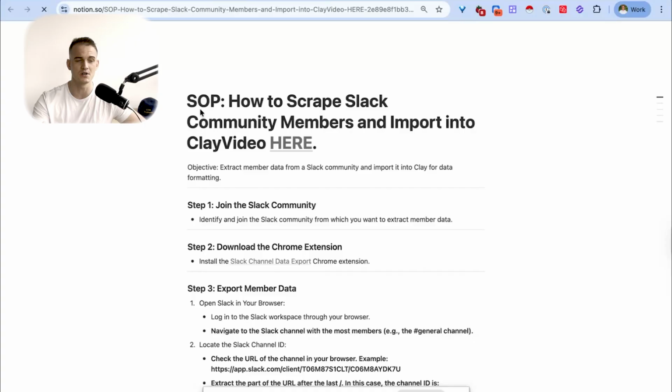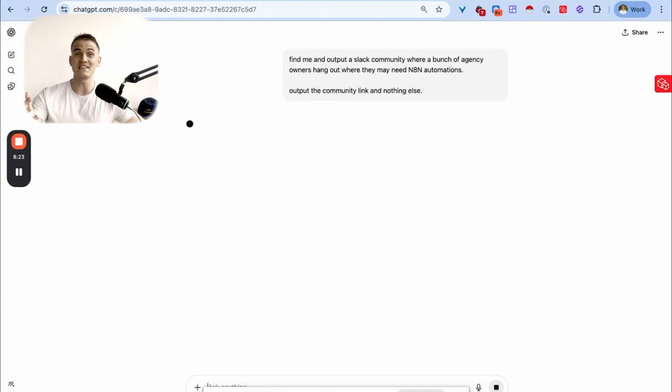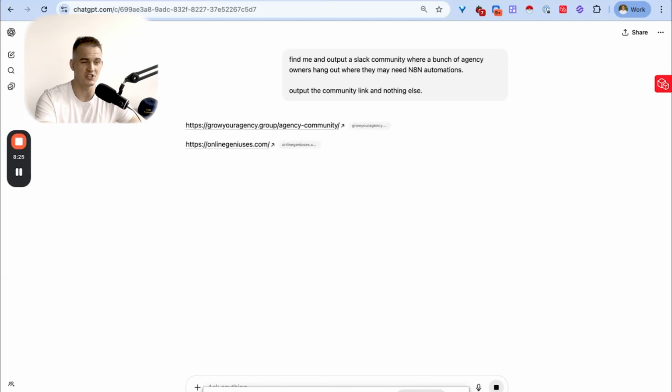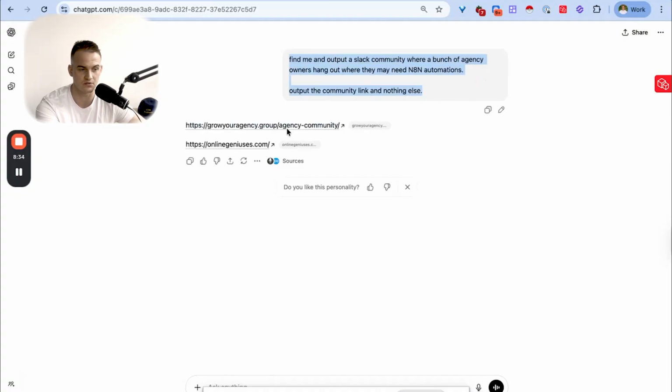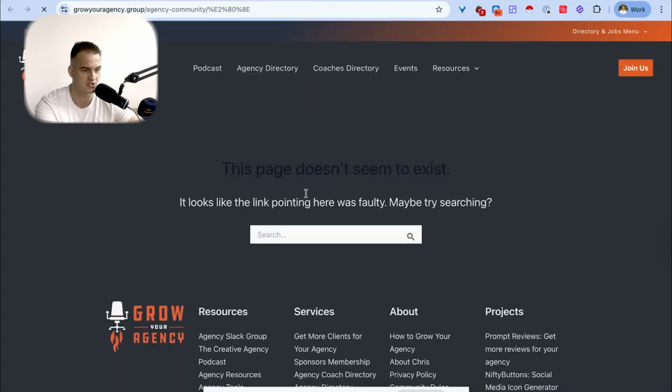Now, the second way that you can find solution aware buyers is inside of Slack communities or Discord communities. For the purpose of this, I'll be giving away my Slack community scraper SOP and video, which walks you through how you can scrape any Slack community using just one simple Chrome extension. And in this case, all you need to do is head into ChatGPT and type in something like this. Find me an Alcor, a Slack community where a bunch of agency owners hang out, where they may need n8n automations. I'll put the community link and nothing else. And in this case, you can just head into free communities like this one. So this one is called growyouragency.group.